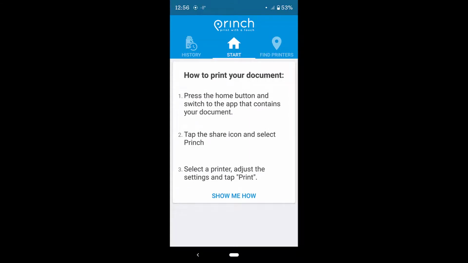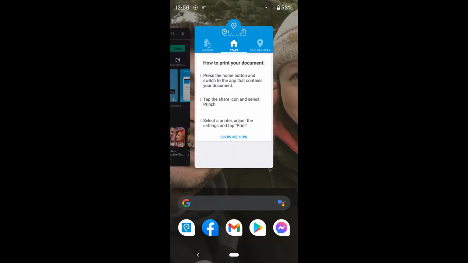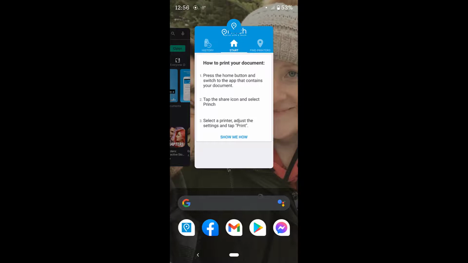And then now it's showing you that you can print your document. So you're going to go out of this, but not completely out of it. You're basically going to leave it open. So I'm just going to hit my middle button and swipe it up. And then I'm going to go into what I want to print. For this one, I showed you in the other videos how to download a PDF from your email and to print it that way, it works the same way.